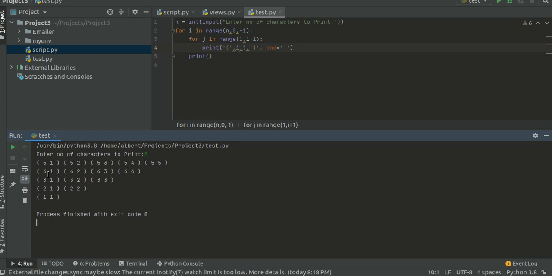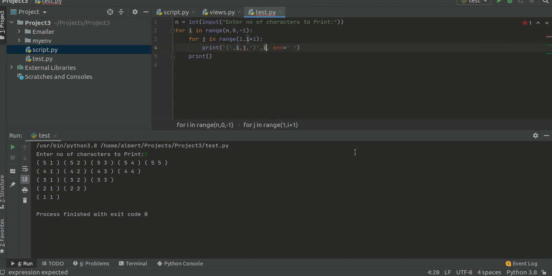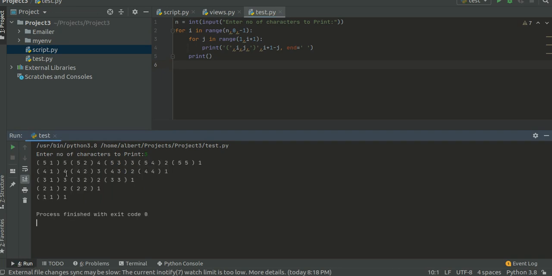So what we can do? 4 3 2 1, and the second row 4 3 2 and 1. So what we can do? We can see how i and j are changing. So we can print i minus j plus 1. If we iterate in this fashion, then you can see 5 4 3 2 1, 4 3 2 1, 3 2 1, 2 1 and 1. We got the pattern. Okay?